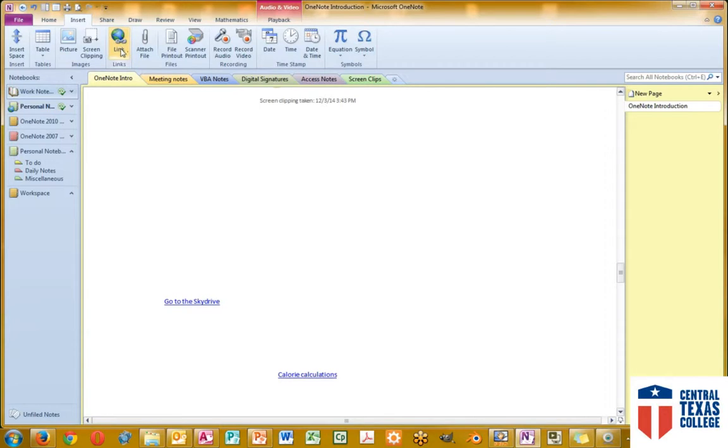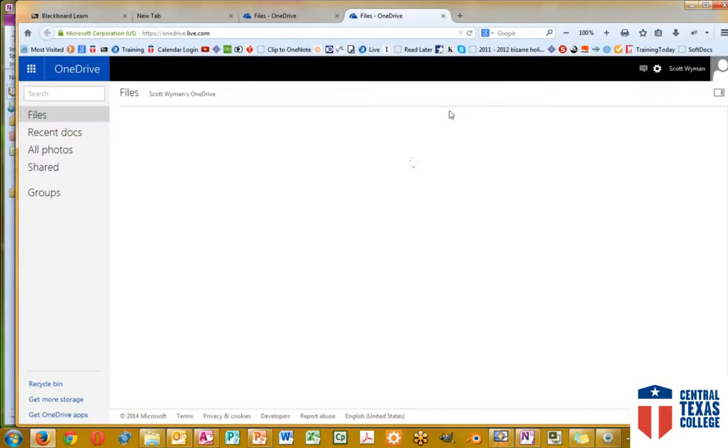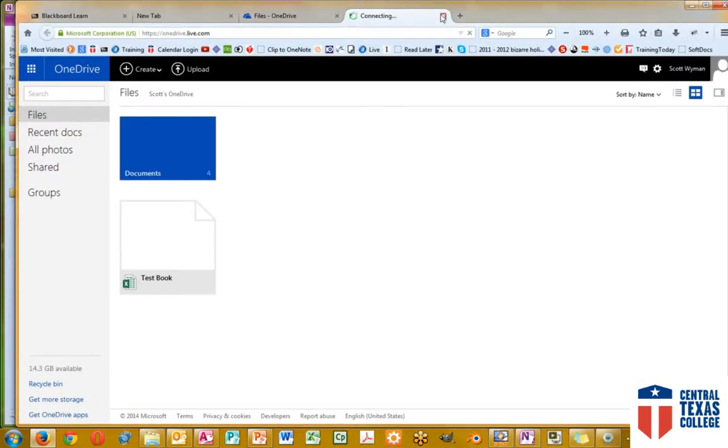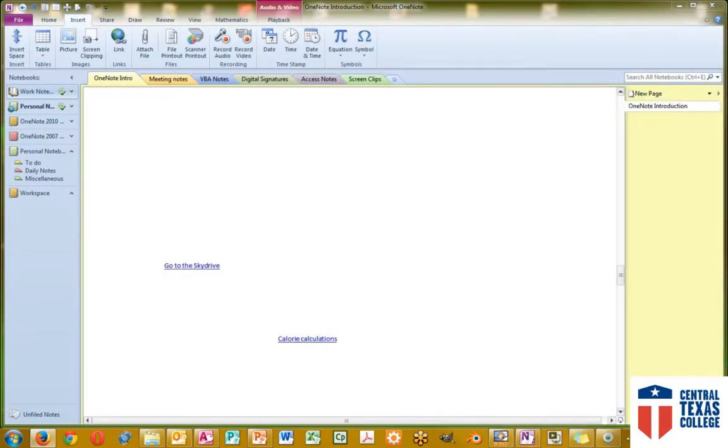Next up on our ribbon up here, we have links. You can do internal links and you can do external links. This is an external link that I just threw in here that'll open on my web browser, Microsoft SkyDrive. I can just bring it over here and show you. There it is. It just opens SkyDrive for me. I'll close that out and move this back out of the way.